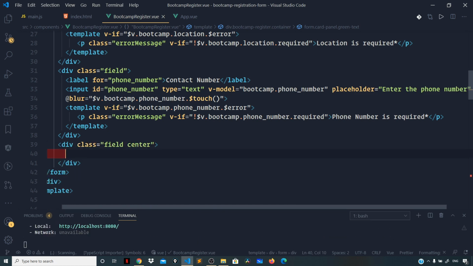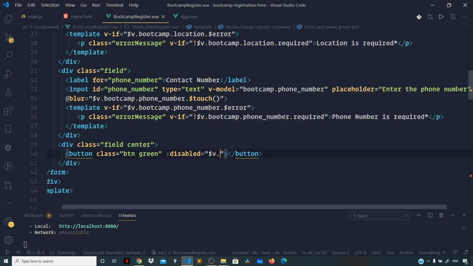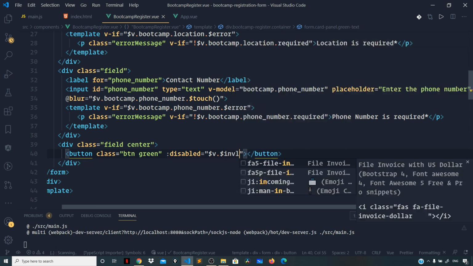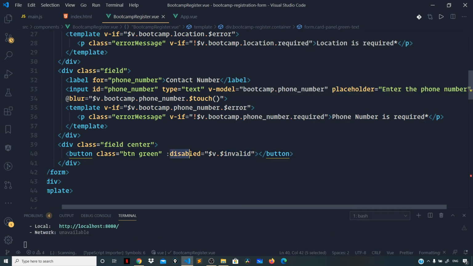Now right inside the div, let us define the button with a class of btn green, and if our state of validation is invalid, so if the entire form is invalid, then this button will get disabled, and if the form is valid, only then you will be able to register for the bootcamp. So register. So if the form state comes out to be valid, then the button will become active so that we can make a registration on form submission. So let us test this out.